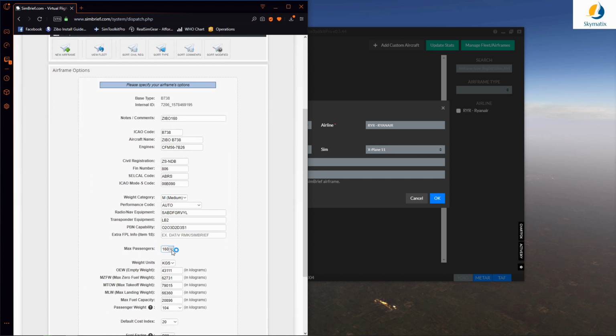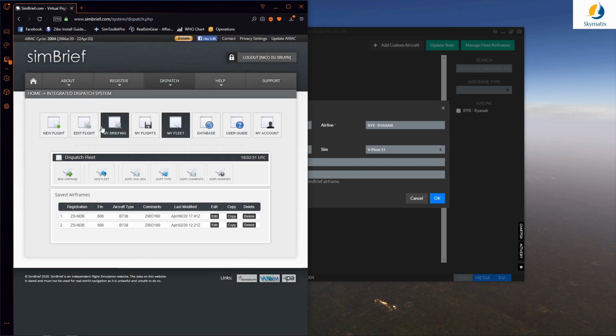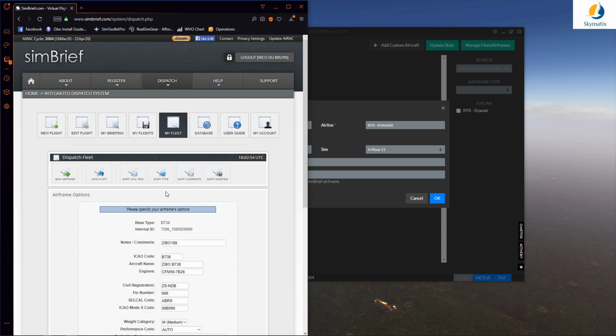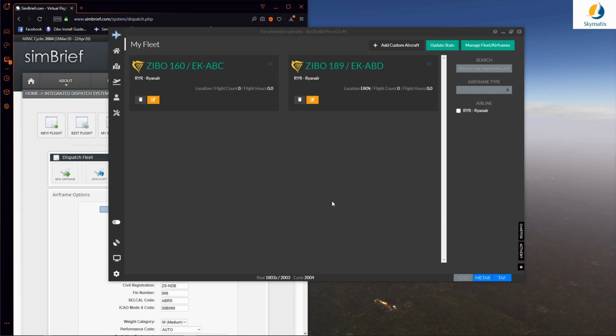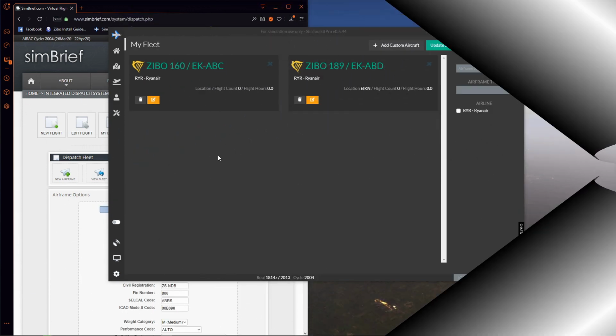And be very careful now, we're at the 160. We need to make sure we grab the 189 one. So we're going to just grab it, make sure we take the whole number, and we're going to paste it in there and click OK. There you go. So now we have a clear identifier between the two, and we are literally ready to go and create a flight. So bear with me, that will be the next section. I will see you in a second.